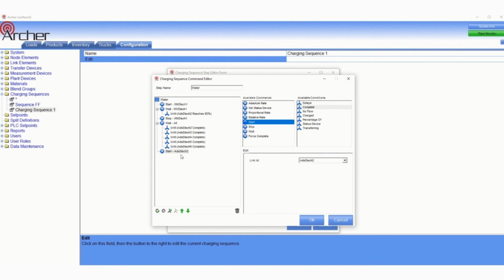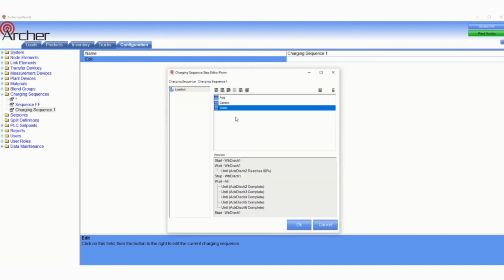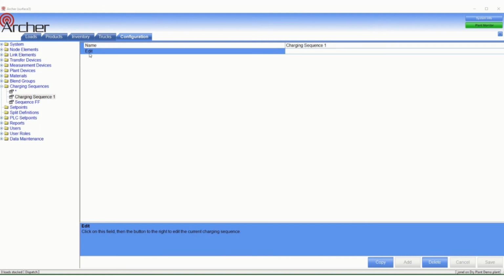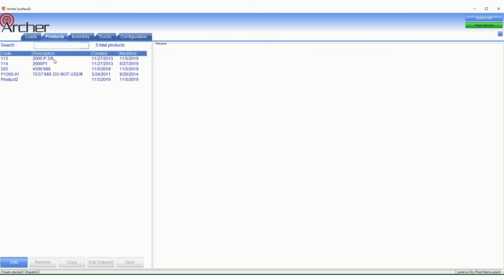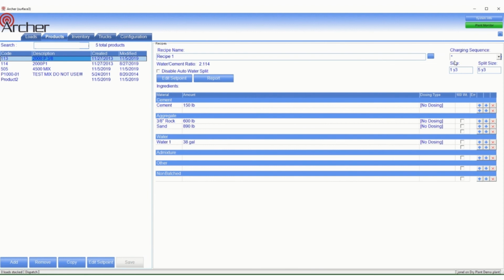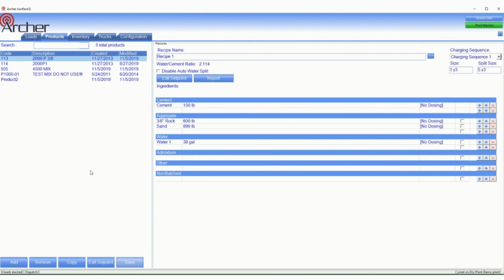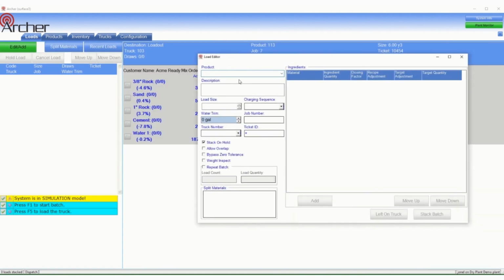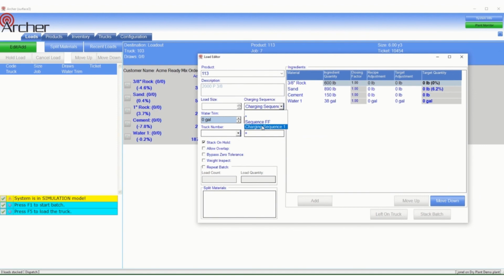Finally, we'll enter a start command to start the final tailwater. So I'll add this command and then select the Water 1 link to the command. Now we're done. So I'll press OK to save my changes, which will take me back to the sequence editor page. Now, if I want to assign my newly added Charge Sequence 1 profile to a mix, I'll bring up the Mix Design Editor tab, and I can now select this newly added profile. I can also select this from the Load Edit page as well, if I want to apply it to loads on the fly.